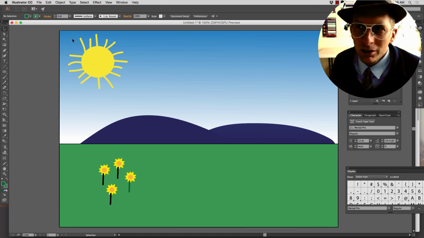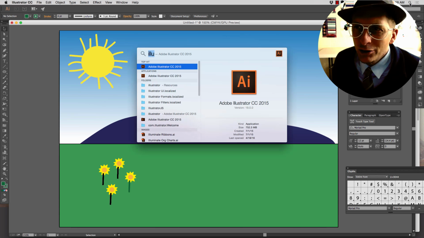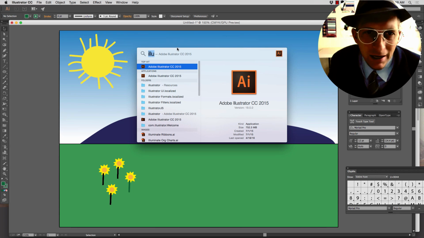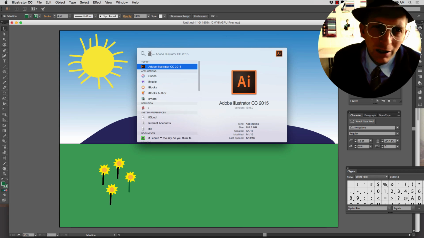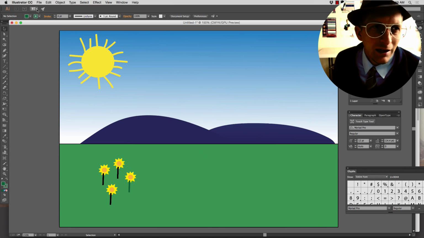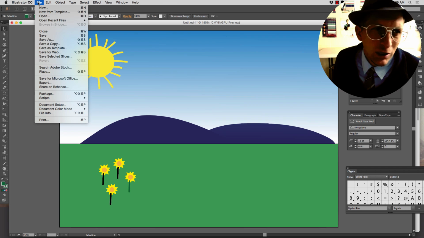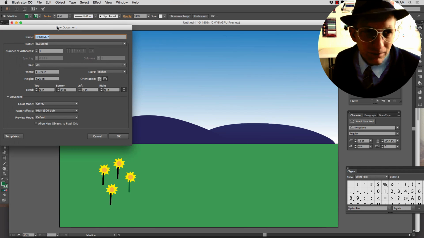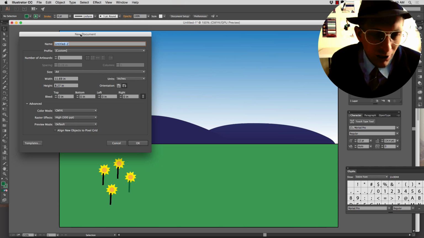In the top right bar, you can open up your search and type in Illustrator. And you can see it right here and just double click on that. And once it opens up, you can hit File, New, and we're going to call this Fun Day.